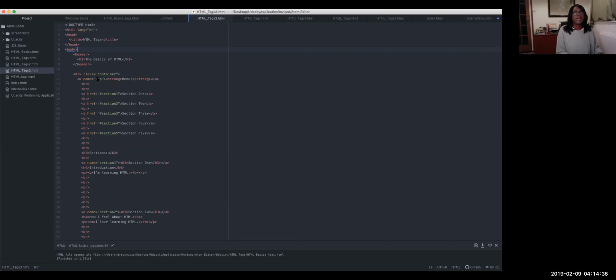So the menu has a target anchor and it's called top, and we put that menu in strong, which is also known as bold, so the menu will show up on your page in bold. A couple of break tags, line breaks, just separate the menu from the sections. We put in 5 sections.